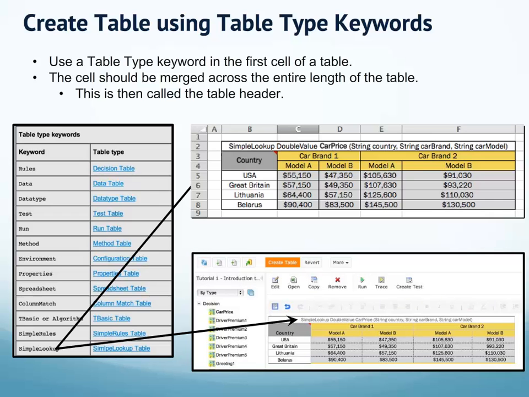In order for OpenL to recognize a table type, it must encounter the table type keyword in the first cell of a table. And in that first cell, you should actually merge all the cells for the entire length of the table. You're then going to call this the table header. So in this screenshot, we have a simple lookup type of table created. You'll see that it has a bunch of rule logic underneath of it, but the header starts with simple lookup.